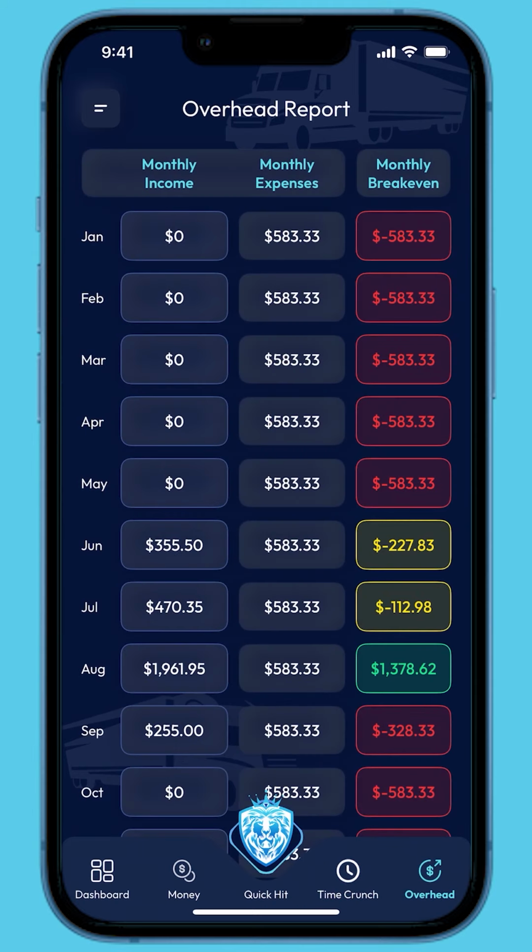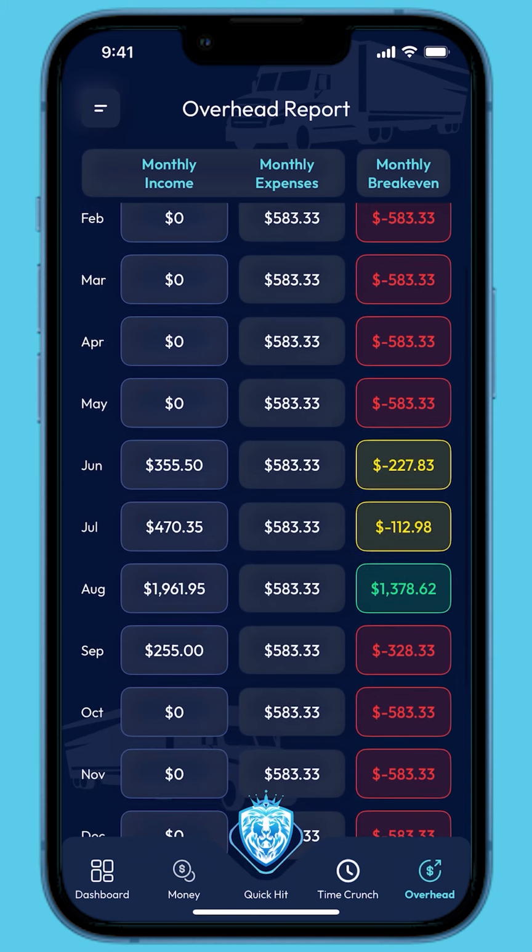Your overhead report is basically a tool that's for you. This is where you can determine if your business is profiting for the month. Red and yellow shows how close you are from break even. Green shows that you have broken even for the month. You'll notice in August, the monthly break even is green.